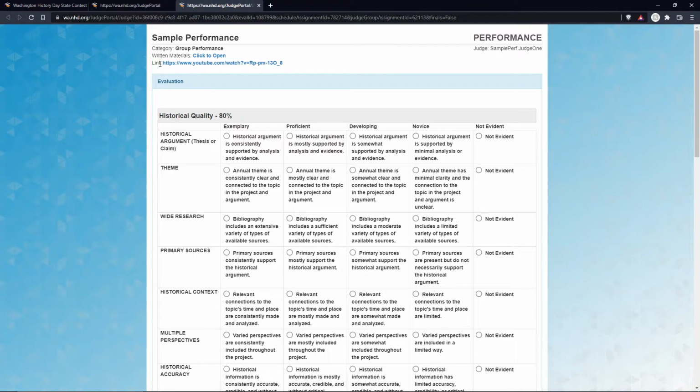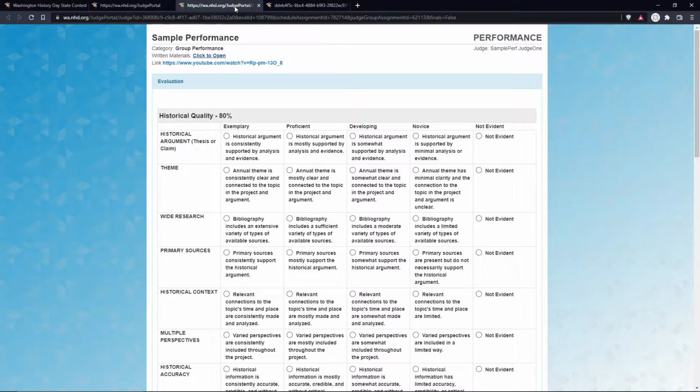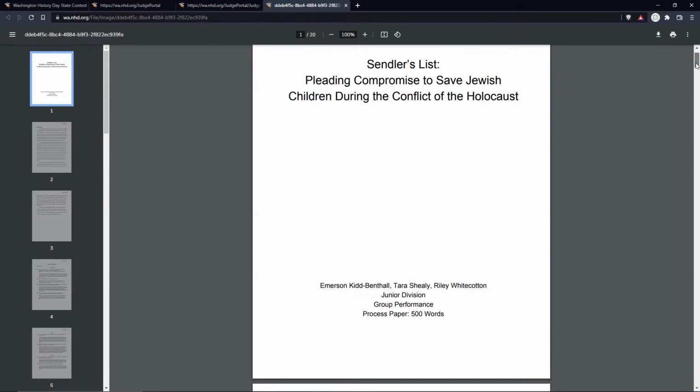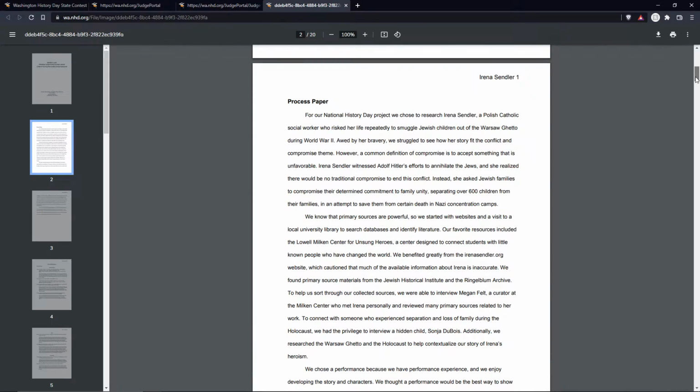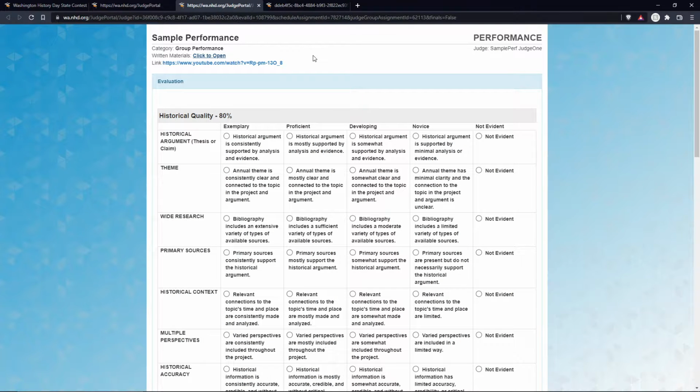At the top of the page, you will see all the materials submitted for this entry, both the written materials and the performance link. It's a good idea to view the written materials first. Clicking here will open the written materials PDF in a new tab, so again you can click back to the evaluation form as needed. Each performance's written materials will contain a title page, a process paper, and an annotated bibliography. Performance companion worksheets used in prior virtual contests are no longer required. Clicking back over to the evaluation form tab, we can also click the link to view the performance, which again opens in a new tab.